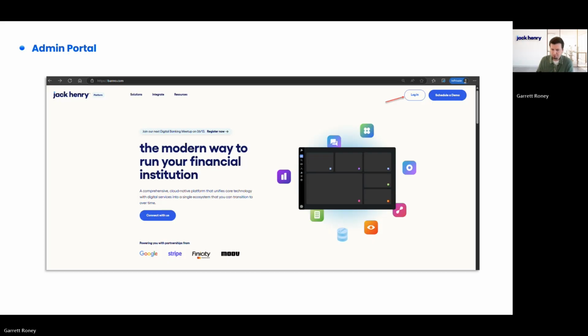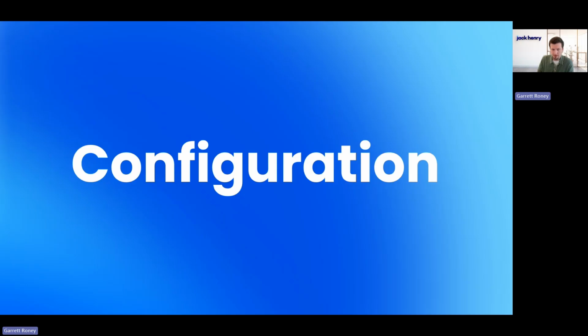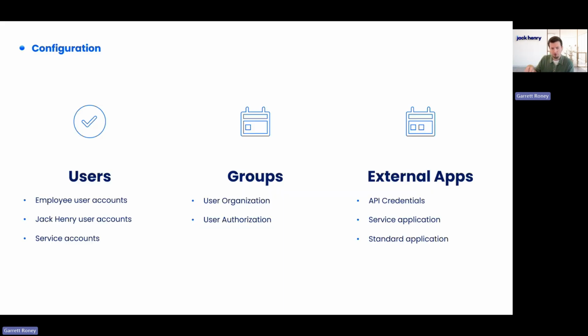All right, let's dive in a little bit into the configuration. We'll show you screenshots of the admin portal UI and go through the step-by-step process for what you need to do to configure a new application. Okay, so before we really dive into those screenshots, though, I do want to talk about, from a high level, there are these three topics in regards to Jack Henry Identity. The first is users.